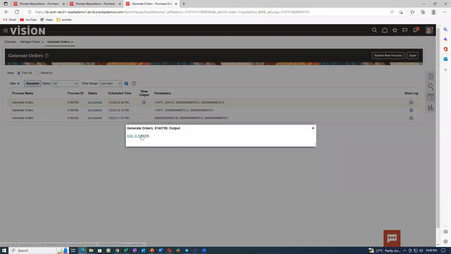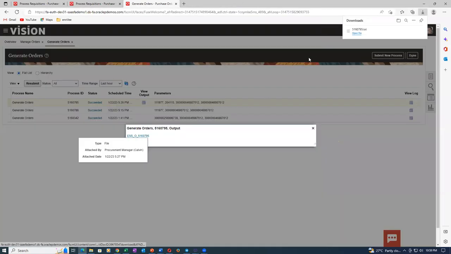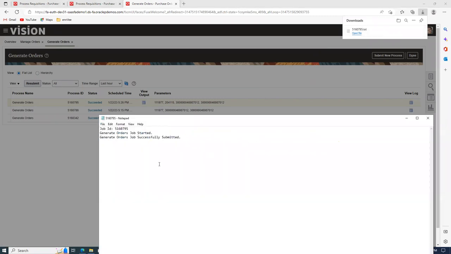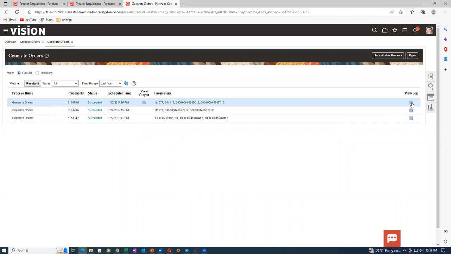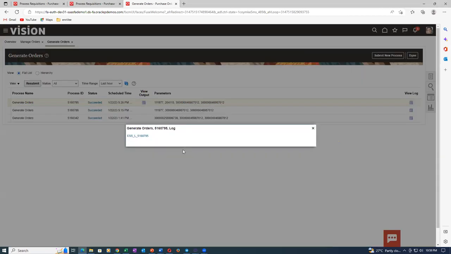I think it's a browser issue, Nana sir. That is why I tried in different browsers also. No, you just go to process requisition and click on blank search. Okay, process requisition. Go to generate orders. Job started. Generate orders job successfully submitted. Nana sir, check the log also. View log. Go check the log.